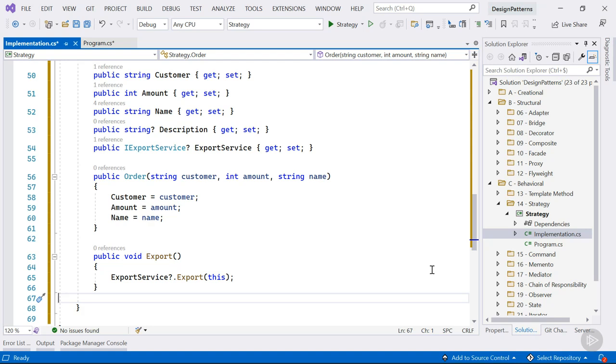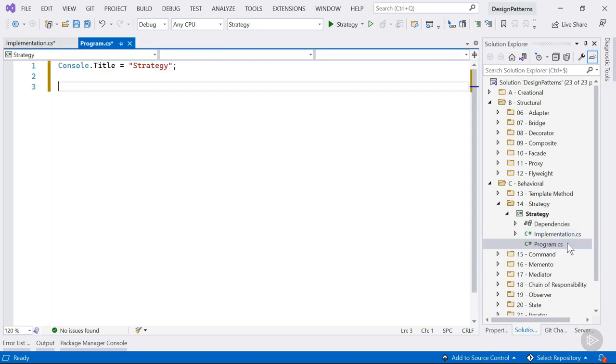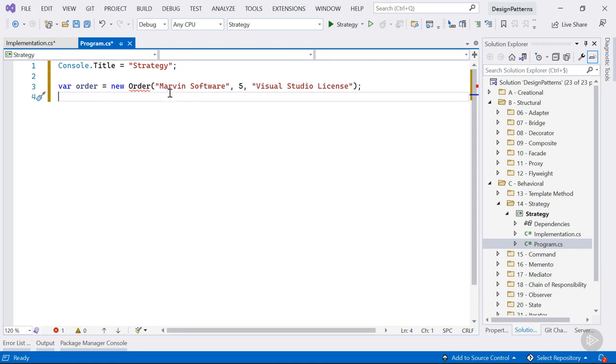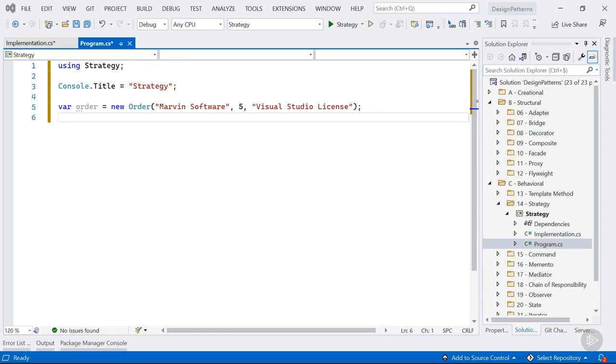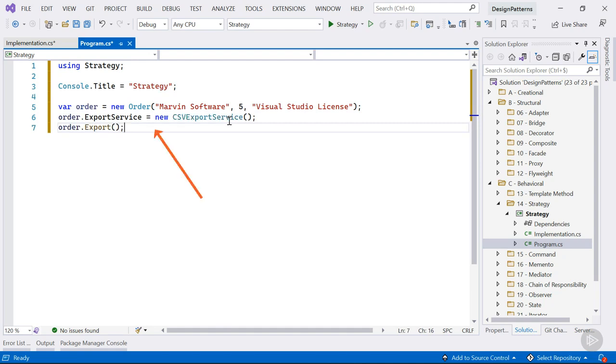And with that, we've created all the different moving parts of our pattern. Let's add a bit of code to test this. So let's new up an order. And let's try exporting it. It's up to the client to provide the concrete implementation of the strategy, and we do that by setting the export service property on our order. We set it to an instance of CSV export service and we try exporting.